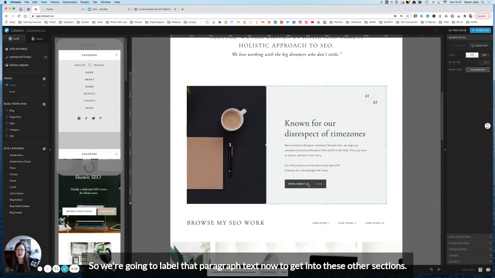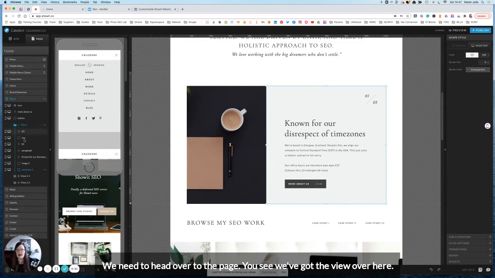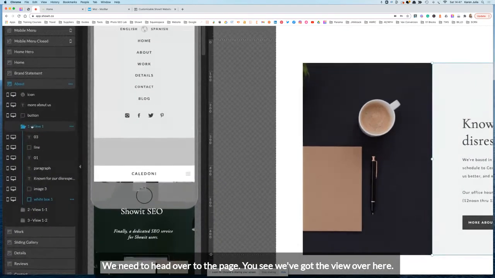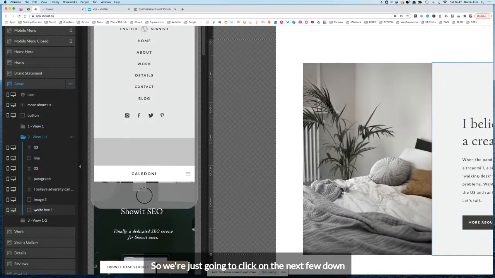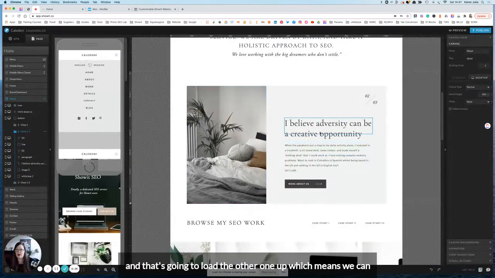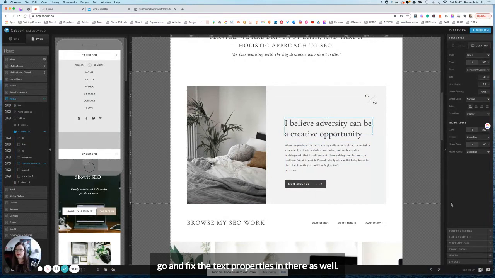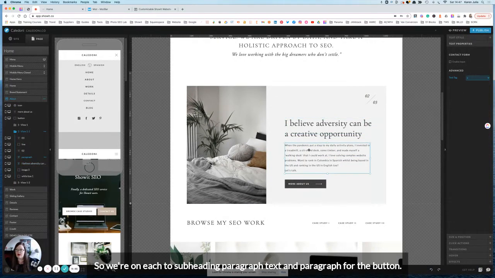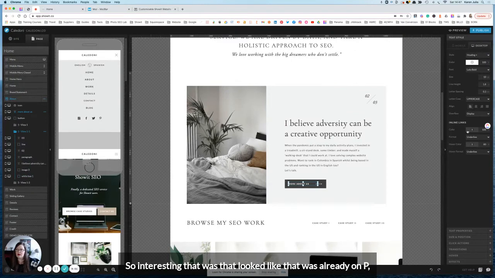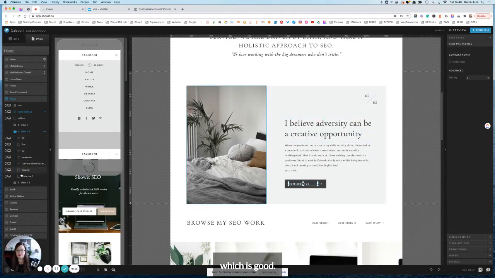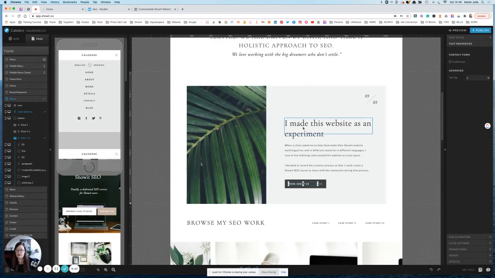Now to get into these other sections, we need to head over to the page, and you see we've got the view over here. So we're just going to click on the next view down, and that's going to load the other one up, which means we can go fix the text properties in there as well. So we're on H2 subheading, paragraph text, and paragraph for the button. Interesting, that looked like that was already on P, which is good.